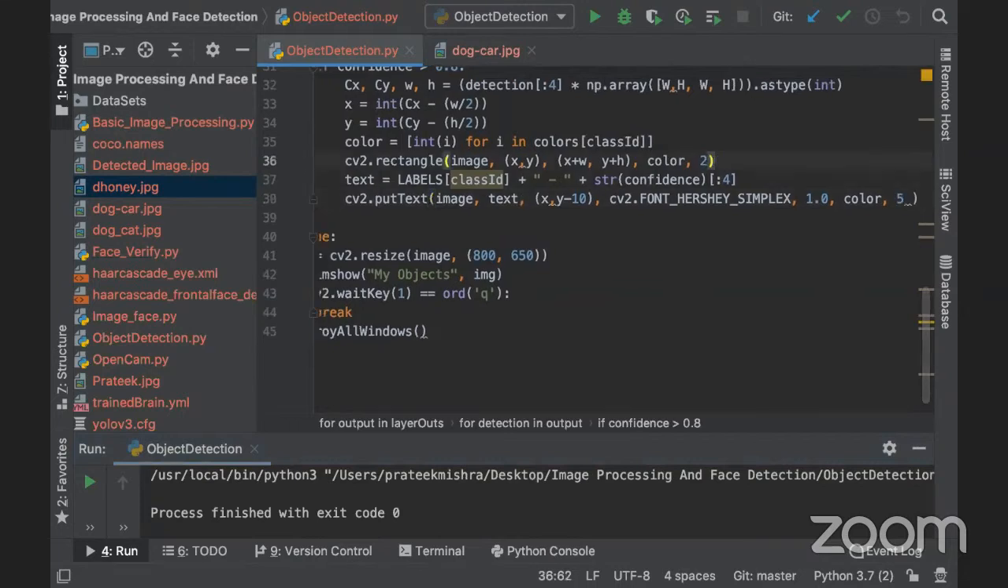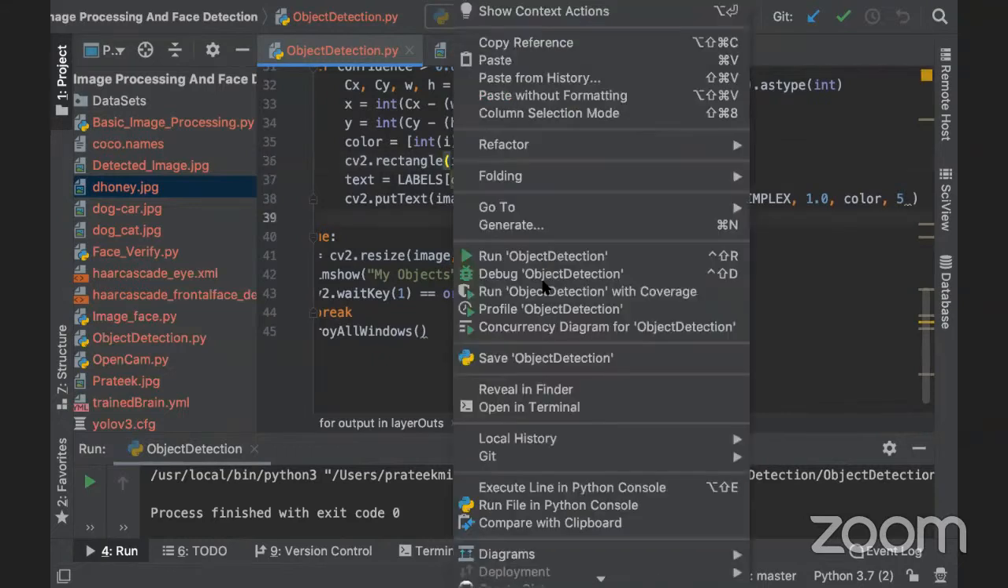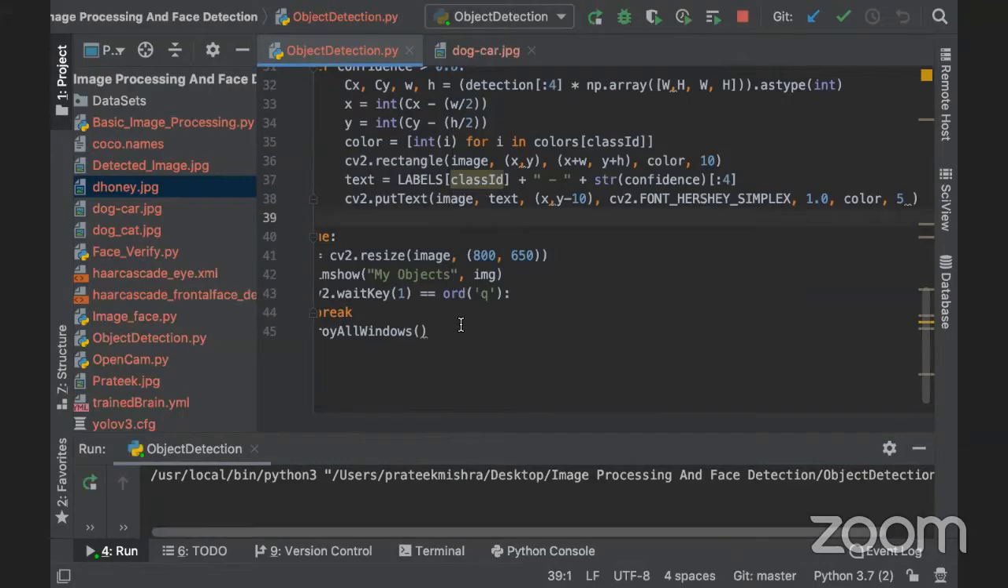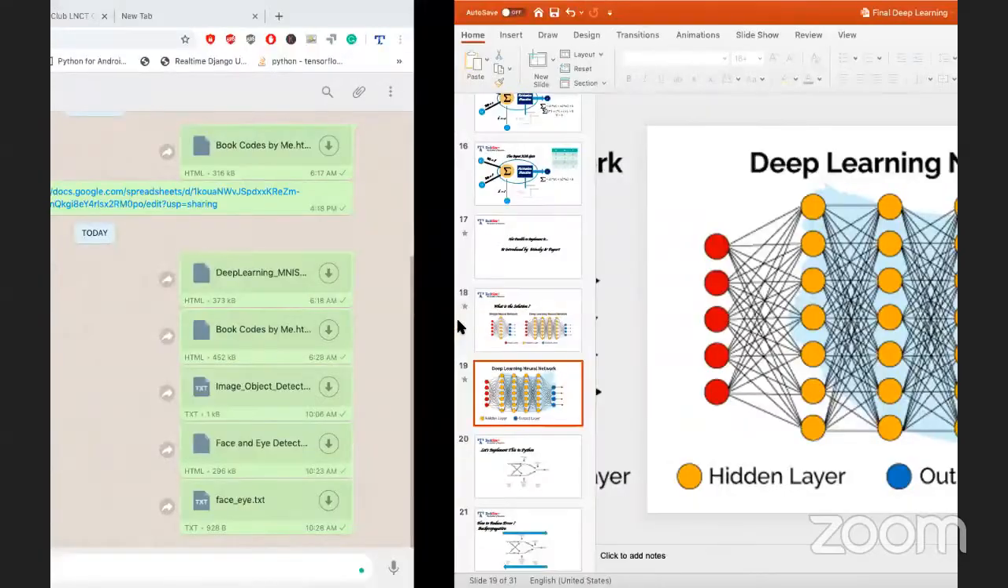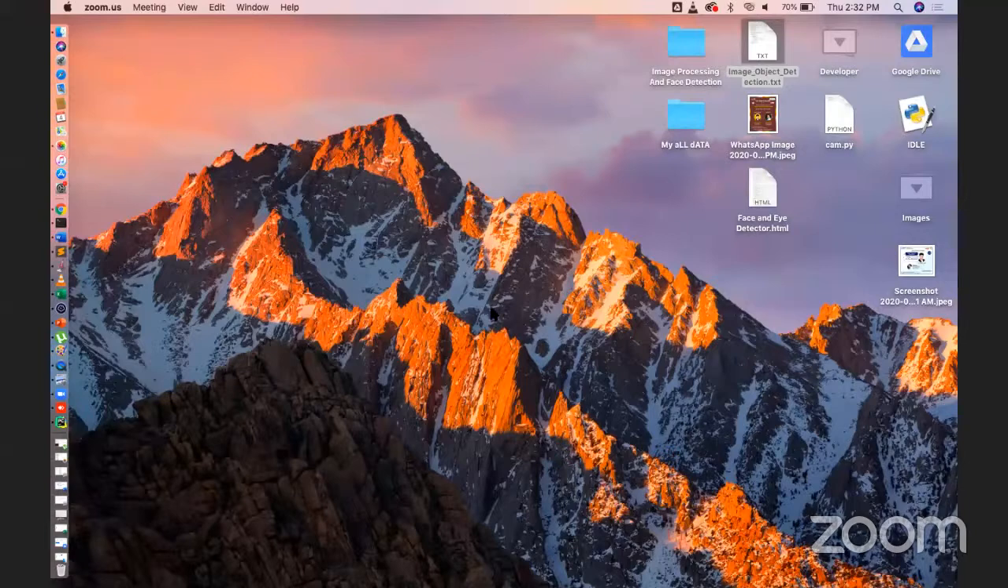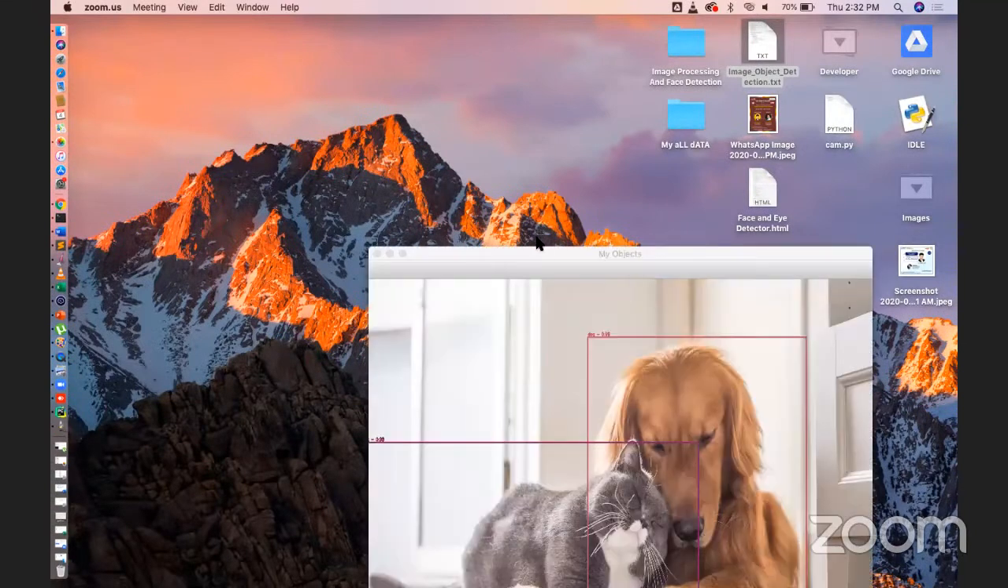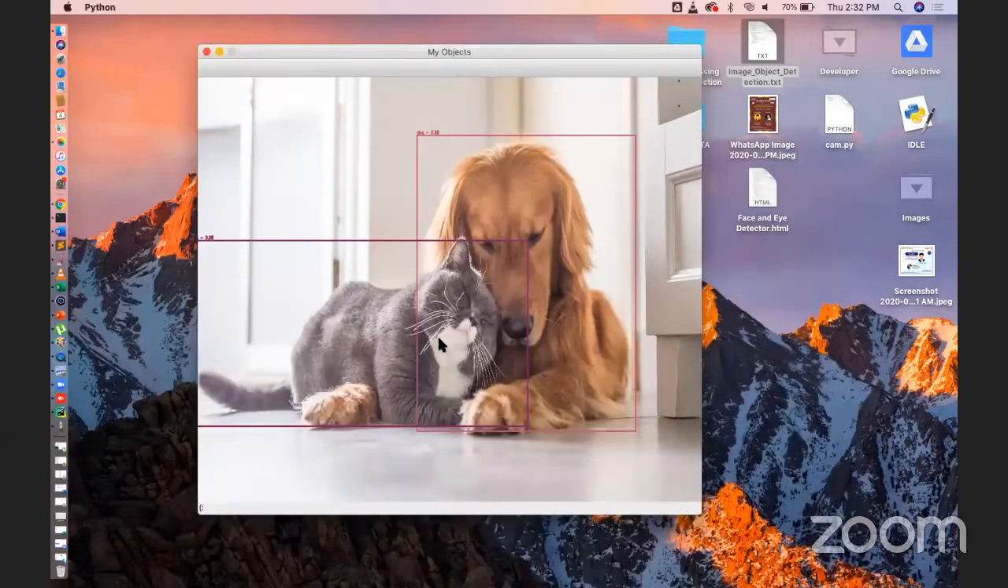5 here for our text, and I think 10 should be for our box. Let's see what answer we will get. It will open here like this. Okay, that's it. We have just one box at least. This is for the cat. You can see just till this point, till the end point, we have this cat and we have this dog.